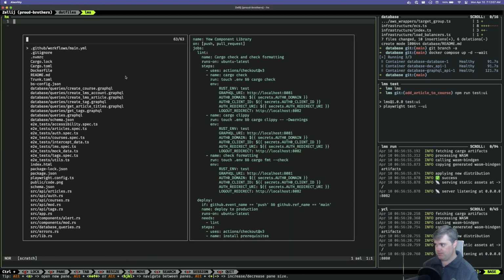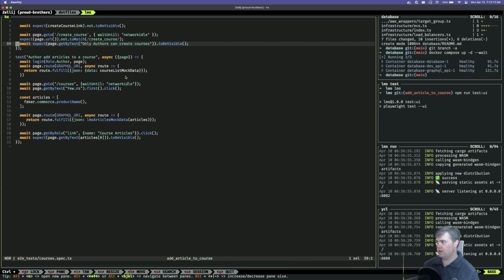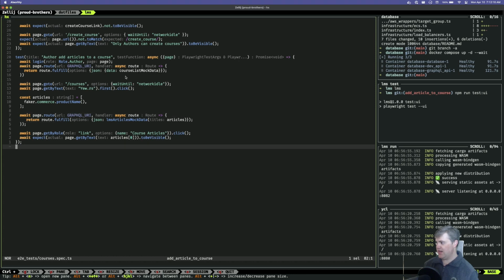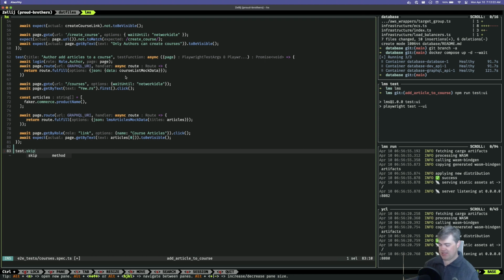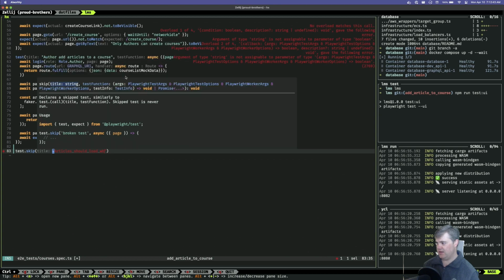So we're going to go to end-to-end test courses spec. We're going to add a new test. I guess I can mark this as a skip, which I think will not try to run it, but I think it should also fail in CI/CD. Okay, so going to skip. We're going to name this articles should load when navigating directly to course articles page.